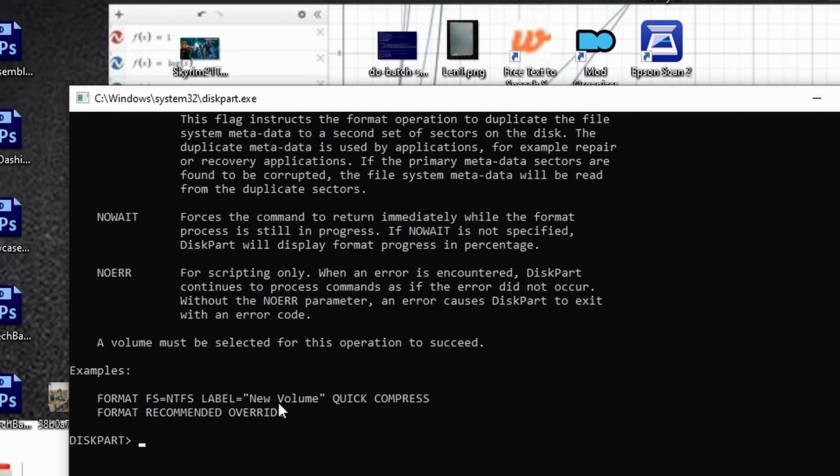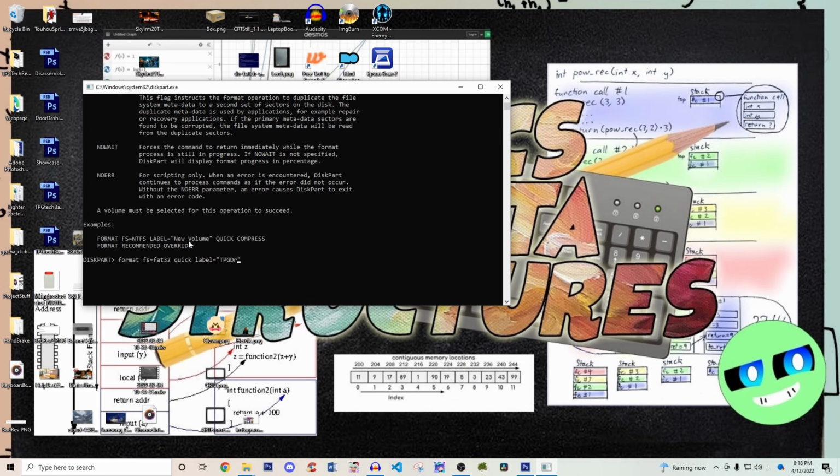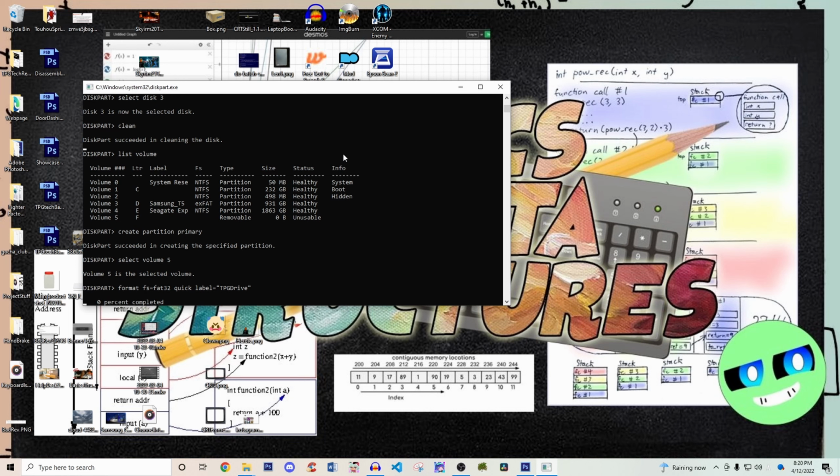So we'll go ahead and format because we do have the disk selected. We'll do file system equals FAT32. You can leave it in lowercase as well. Quick. And we'll be assigning a label to it. Label will be, we're just going to call it DBG drive. So it should go relatively quick.